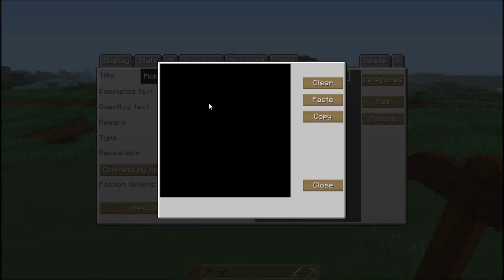Alright, then you need the quest log text. This is what the players will see when they hit L and bring up the quest. This tells them what to do. So for my quest, we're going to do... I guess I should capitalize it.